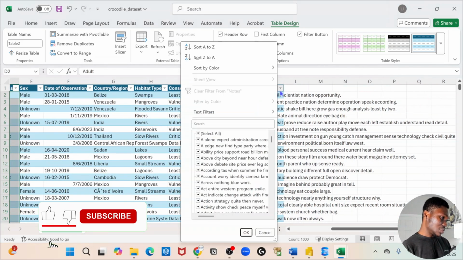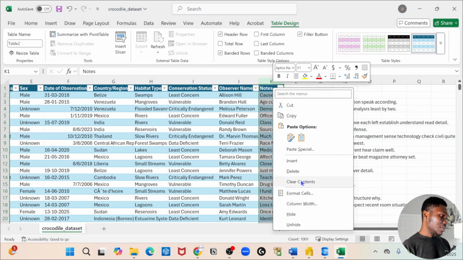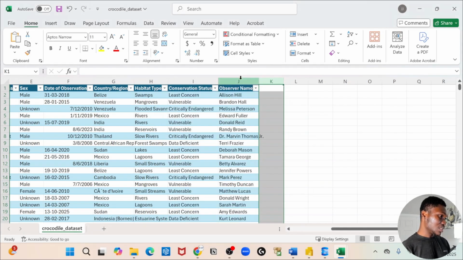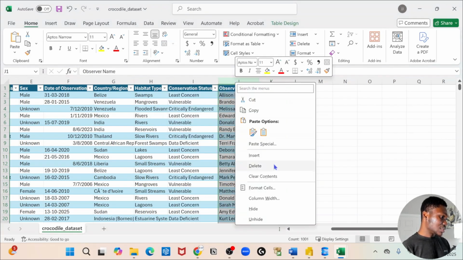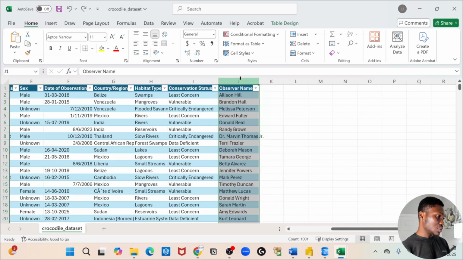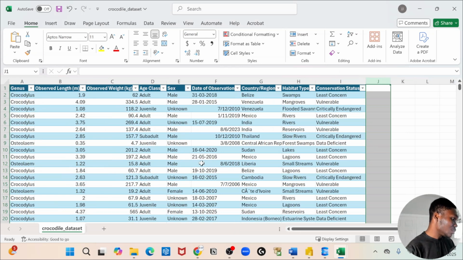Also, these notes, this is a lot, so we can't use any of them for the analysis. See, observer name. Let me see how many we do have. It's a lot of observer names. Let's delete this. Since we have this as a table already, Ctrl Z to undo what I did. Let me delete this.